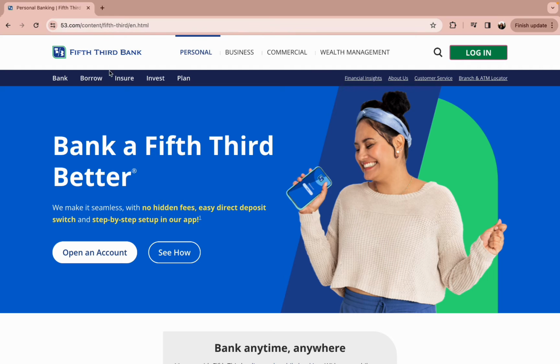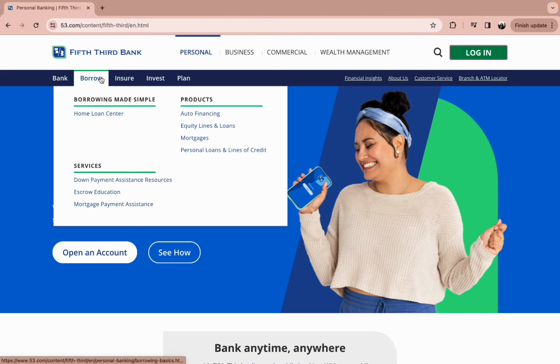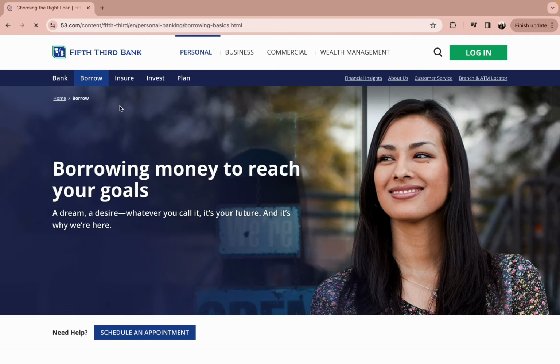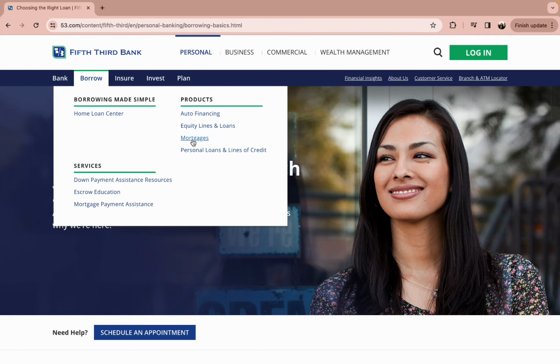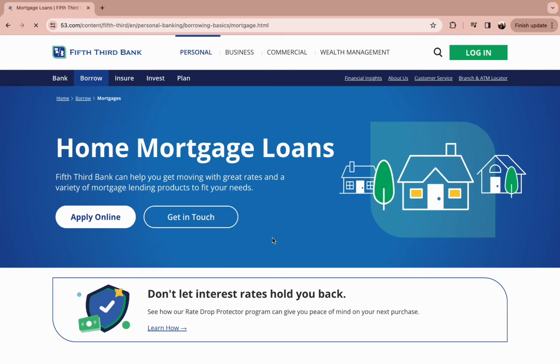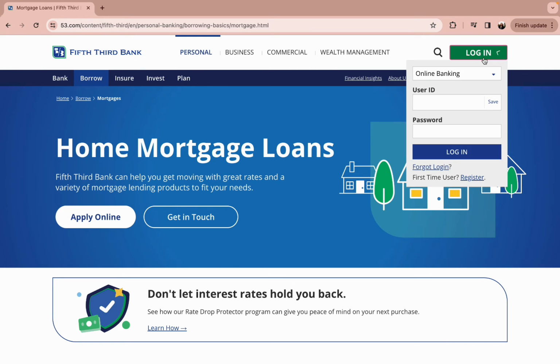Now simply tap on the borrow section where you can find the mortgages. So in the mortgages subsection you can find the login option right over there also. So simply tap on the login option, and from the login you need to type in your user ID and your password of your account.